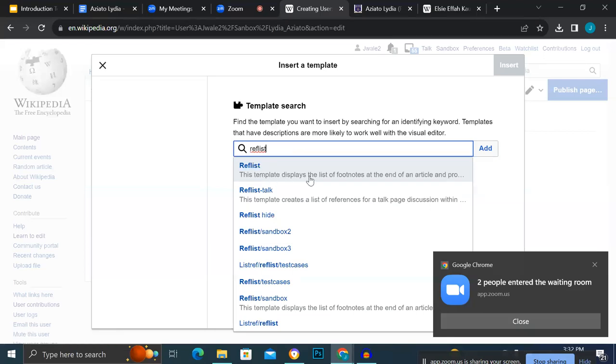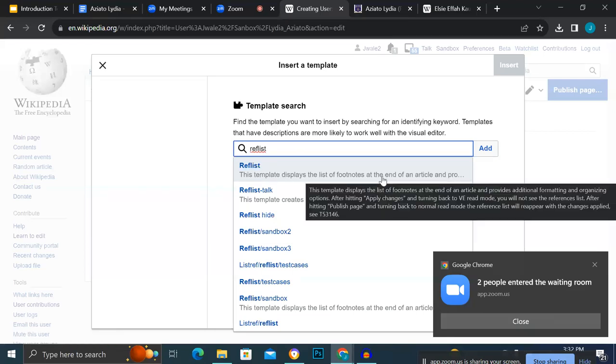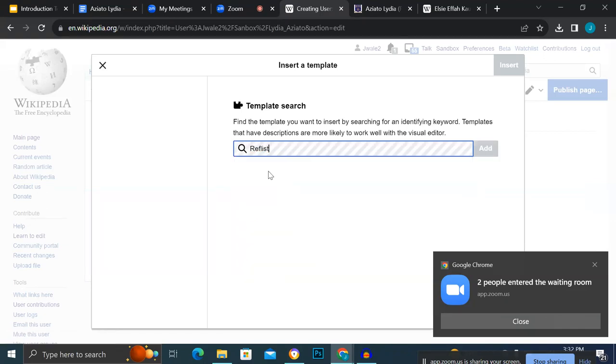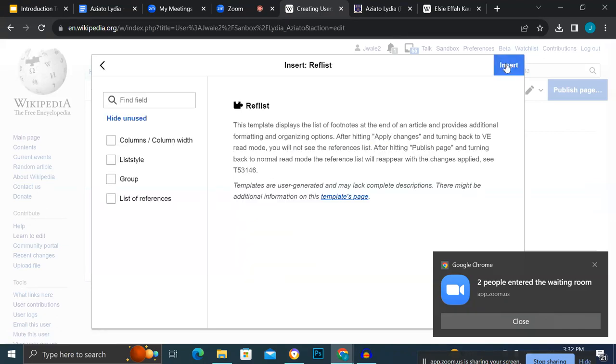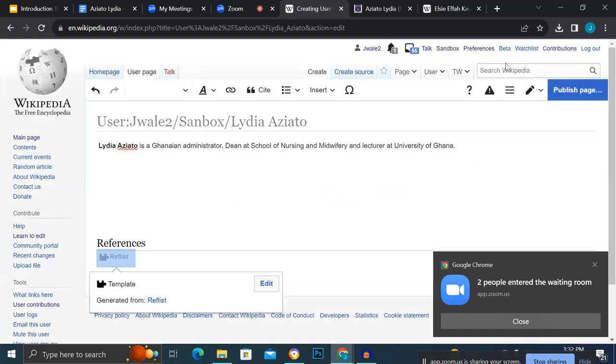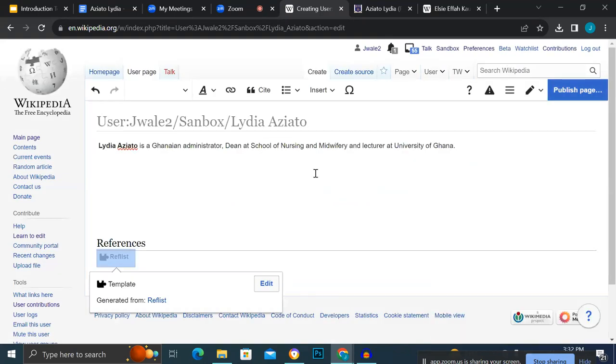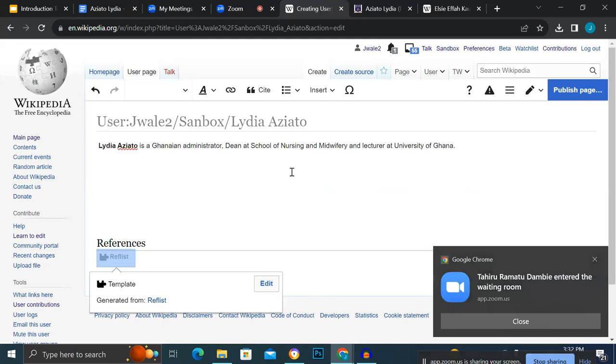This template displays the list of footnotes. The footnotes are the reference sources. So you select the ref list, then you select insert. Right now your ref list is available in a template form and we've inserted it. Now we want to add our first reference to this.